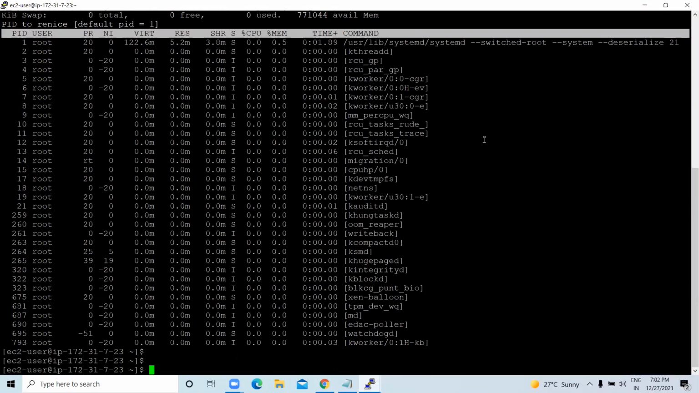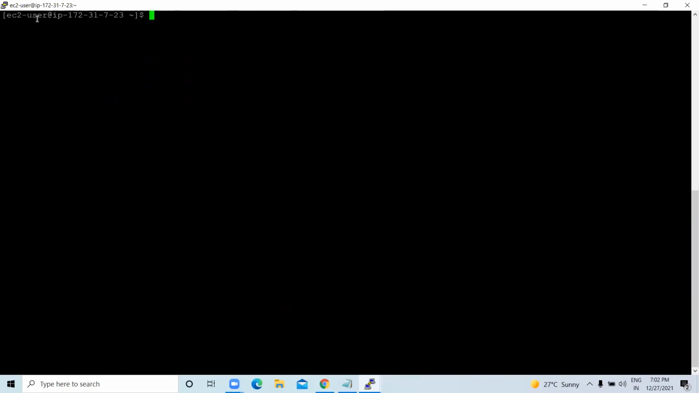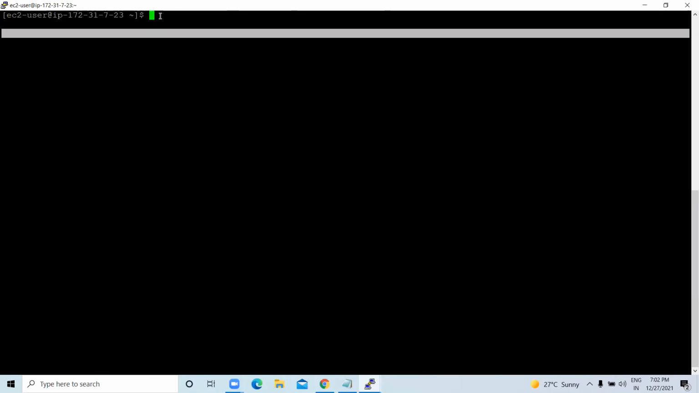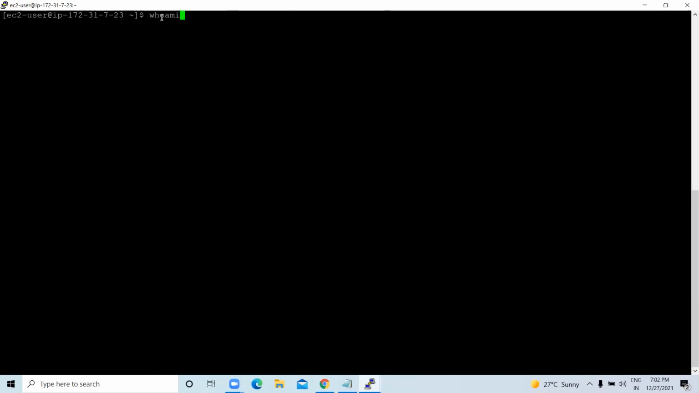Control C. Right now I am logged in as a user. This is my username. This is my host name. This is the default directory. The dollar symbol indicates I am logged in as a user. So you can enter the command whoami. Right now I am logged in as ec2-user. If you want to switch, you can switch to the administrator also.